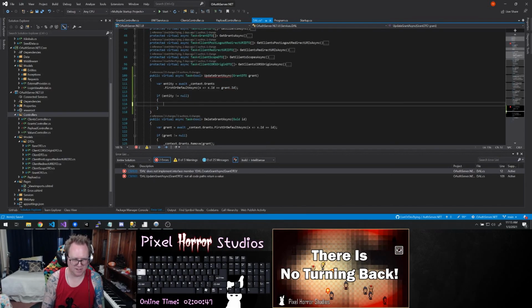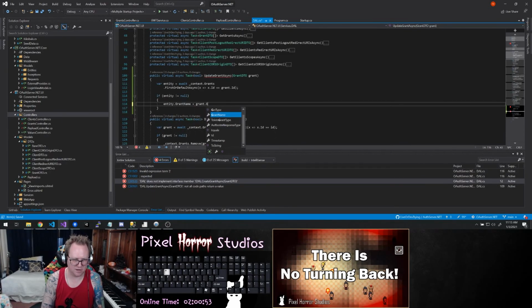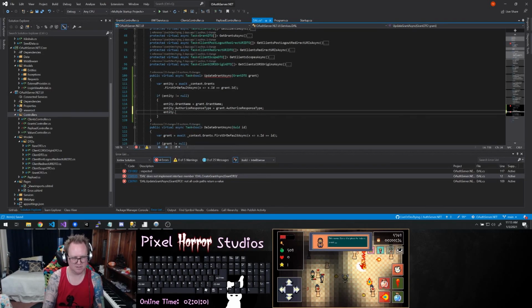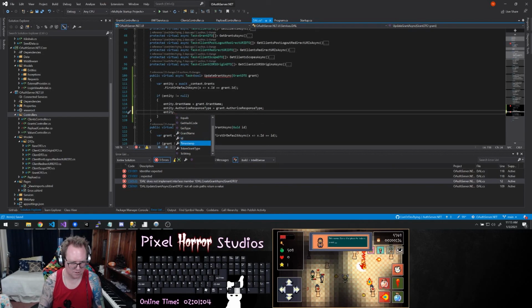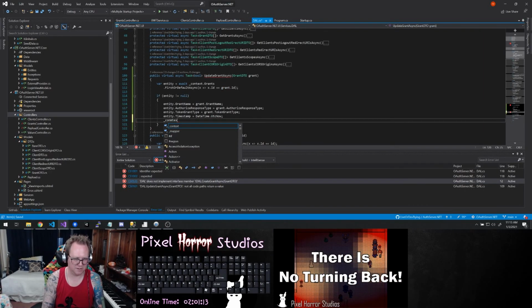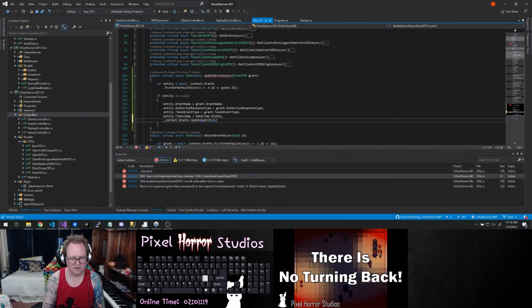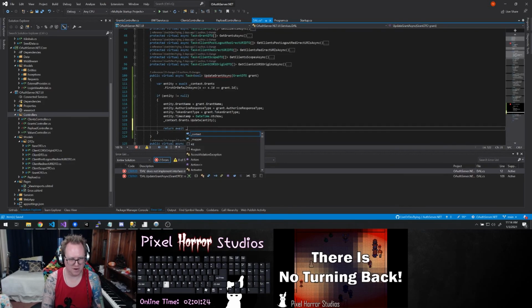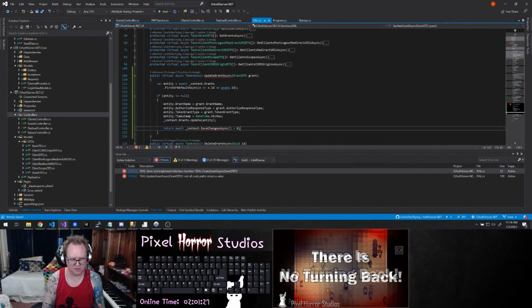So if my grant does not equal null, then I want to say entity.GrantName equals grant.GrantName, and my entity.Authorize equals grant.Authorize, and my entity.TokenGrantType equals grant.TokenGrantType, and then my timestamp equals DateTime.UtcNow, my context.Grants.Update my entity, and then I want to do a return await context.SaveChangesAsync is greater than zero.